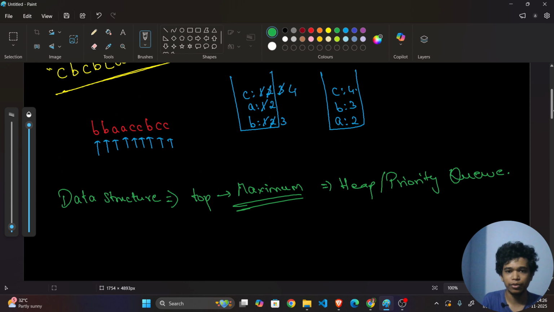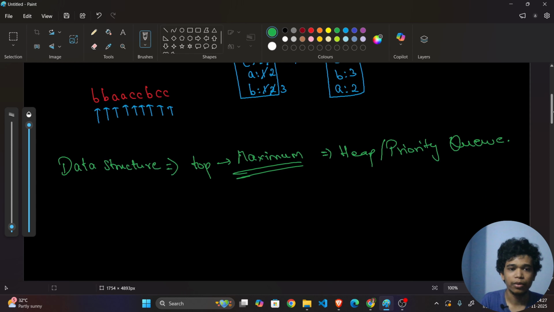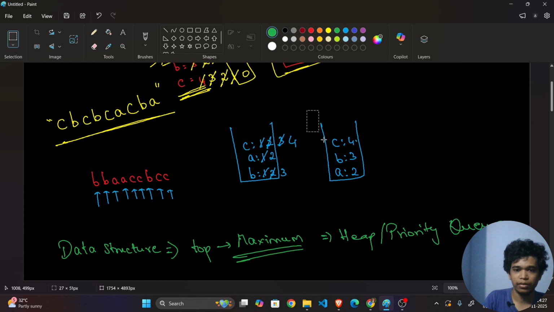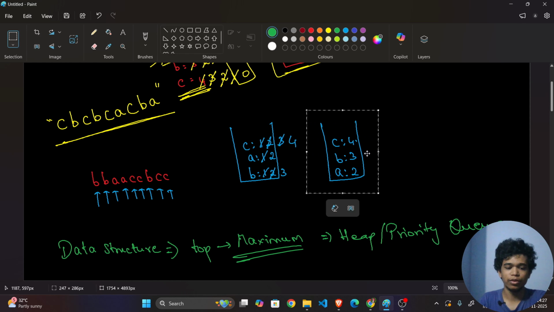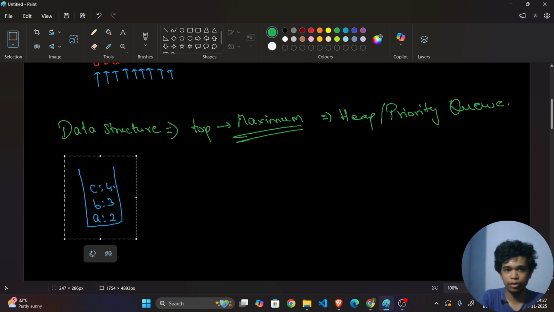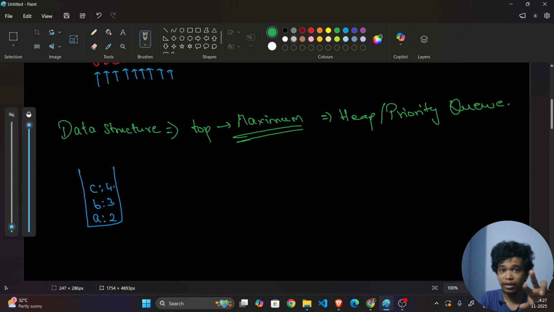So heap or priority queue will always give me the top element as maximum if we are using a maximum heap. Okay, max heap. If we are using a min heap, then it will be giving the top element as the minimum value. But as of now, we need only the maximum value. For such reason, I am using the max heap. Okay, let's get started. So this is the dictionary we got, right? So I'll be inserting these dictionary key value into the heap in a reverse fashion.